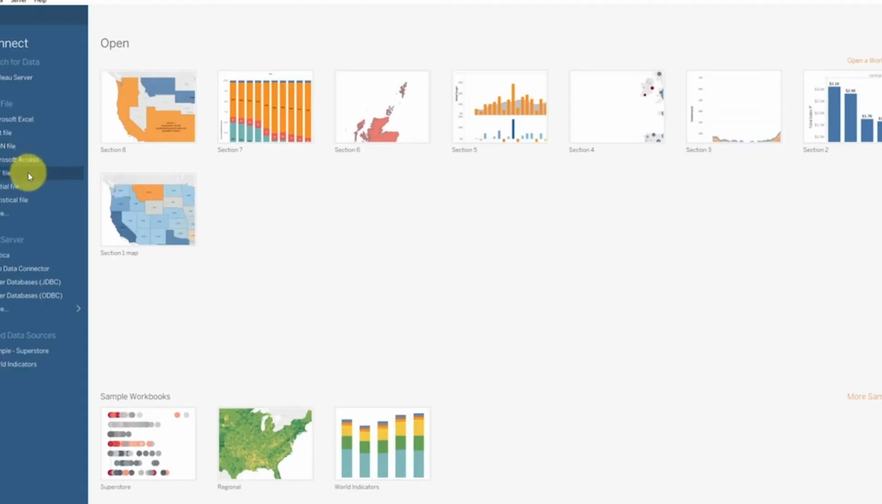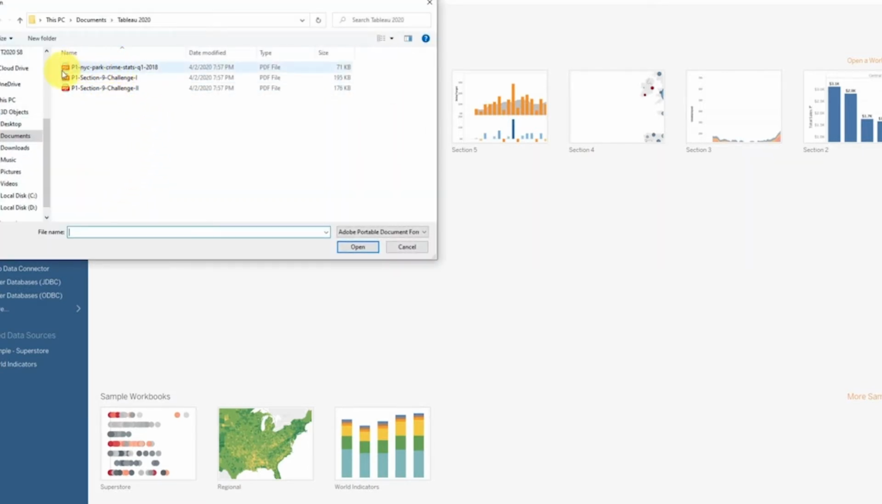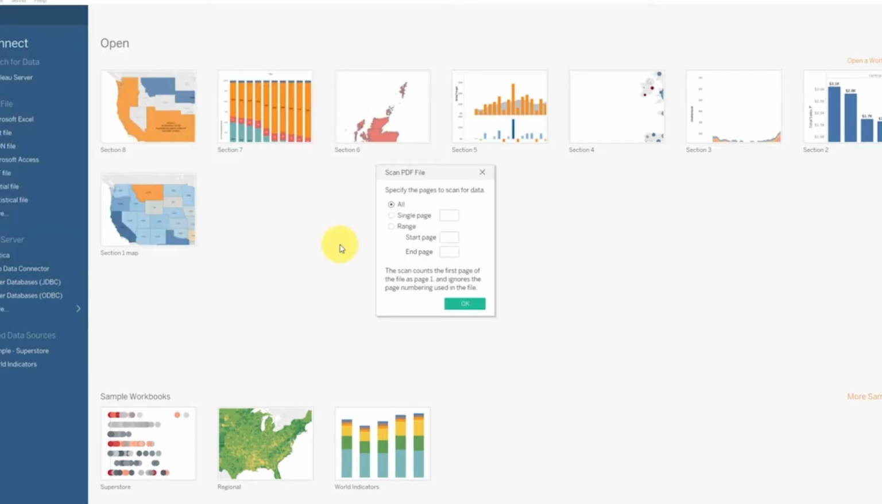Now you'll notice the PDF file connection under the normal connection options. So we'll click that and we'll use our NYC Park Crime Stats PDF file. Immediately you'll notice something different: when we connected to our previous files, it opens up with a page picker. This page picker allows us to specify either which single pages we want to use or a range of pages, and in our case we'll be using all. But this is super handy if you remember the example we had of when a table was on a specific page, then we can specify that over there.